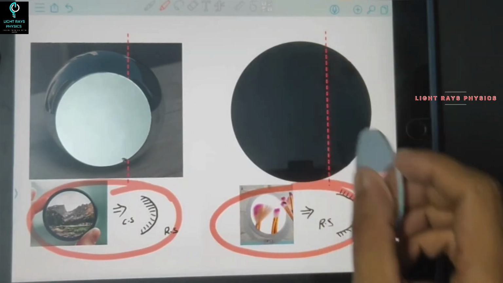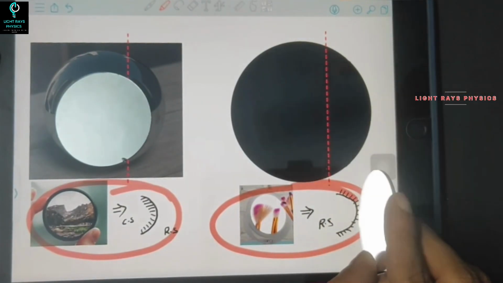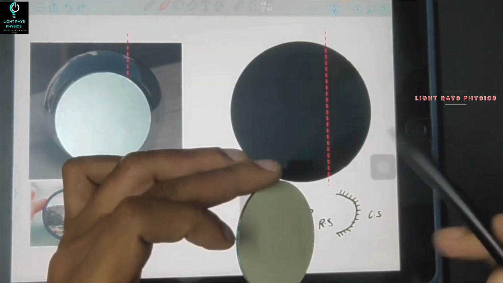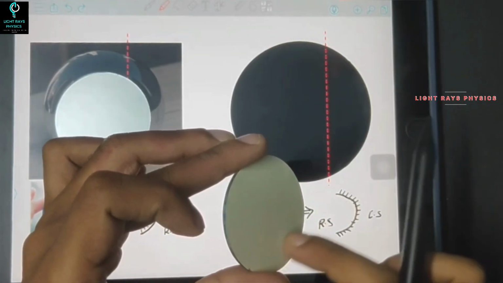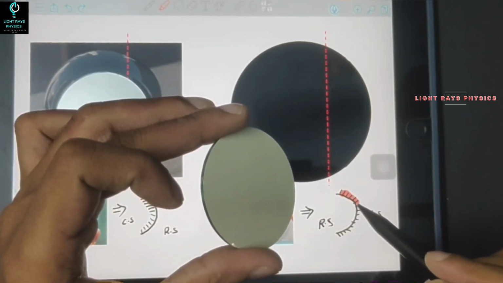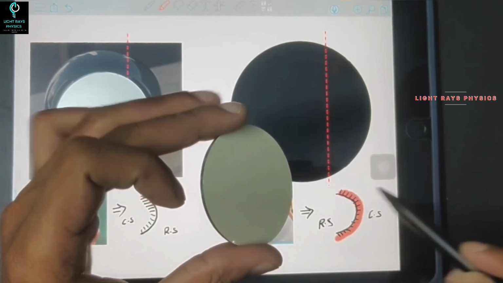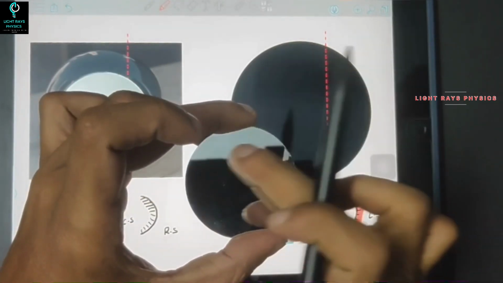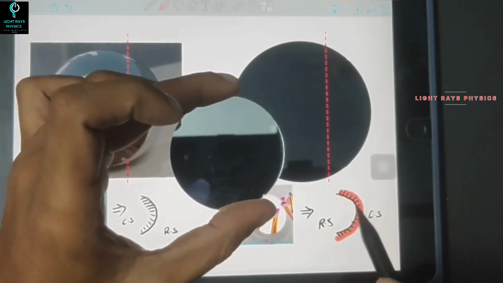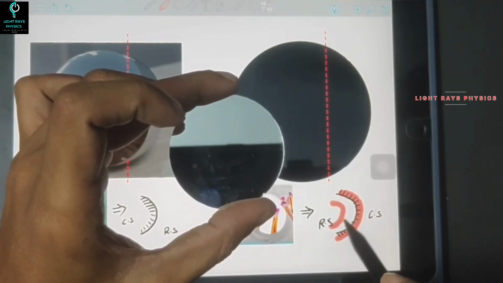I am placing the concave mirror in a diagrammatic manner. The reflecting surface is facing front and the coating surface is facing back. This coating surface is shown with a dashed line and the reflecting surface is shown cleanly. I am highlighting it here.